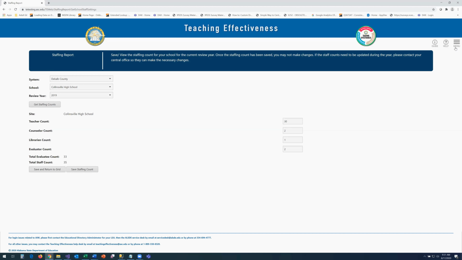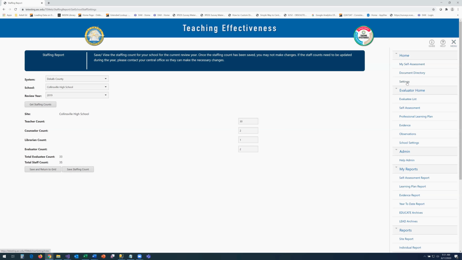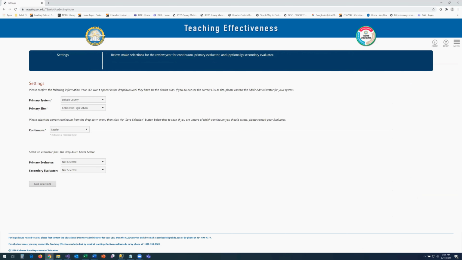Next, we will show you the settings screen. Evaluatees will need to select their primary system, primary site, and continuum before they will be able to start their self-assessment. Evaluatees will also need to select their primary evaluator and secondary evaluator if applicable. For the purposes of this demonstration, the system and site have already been selected.